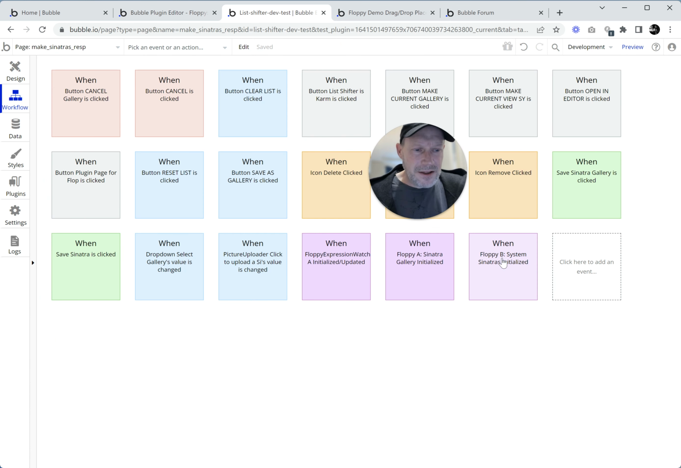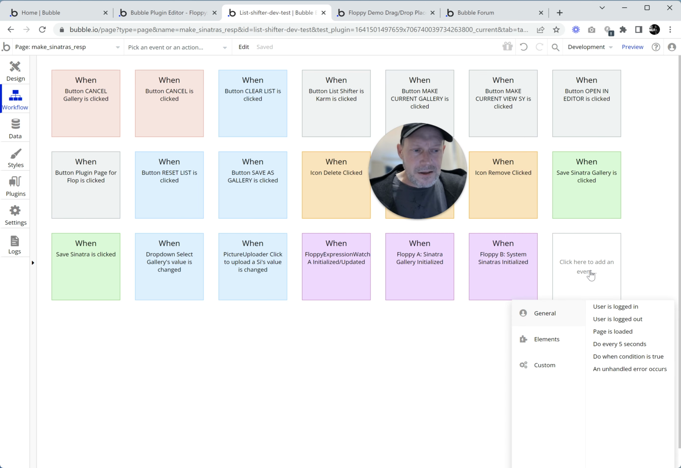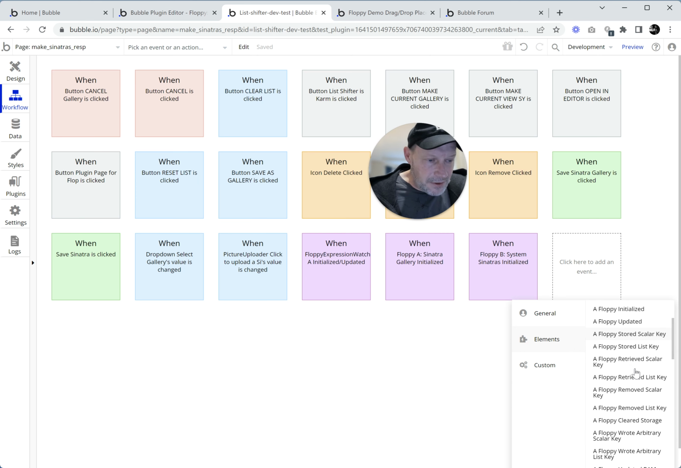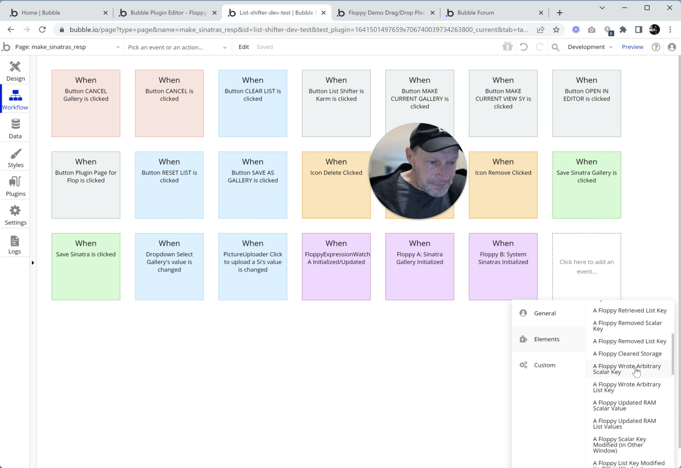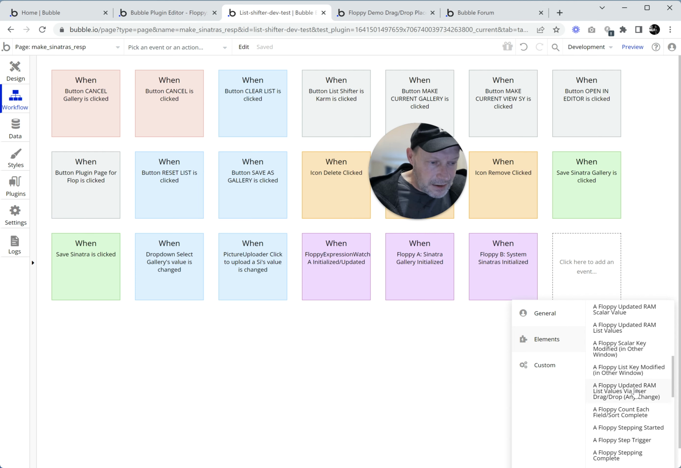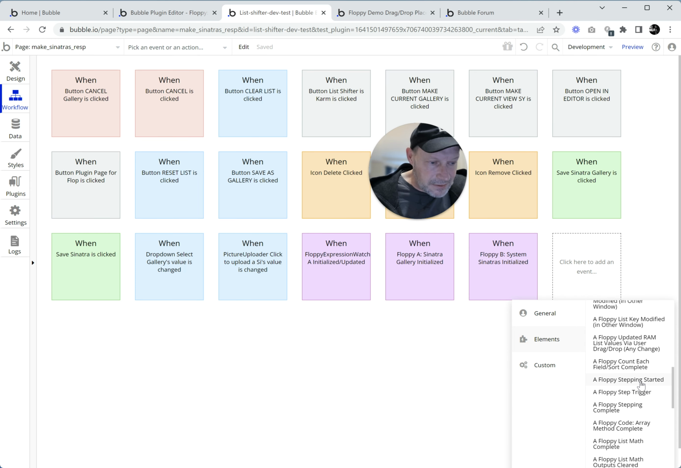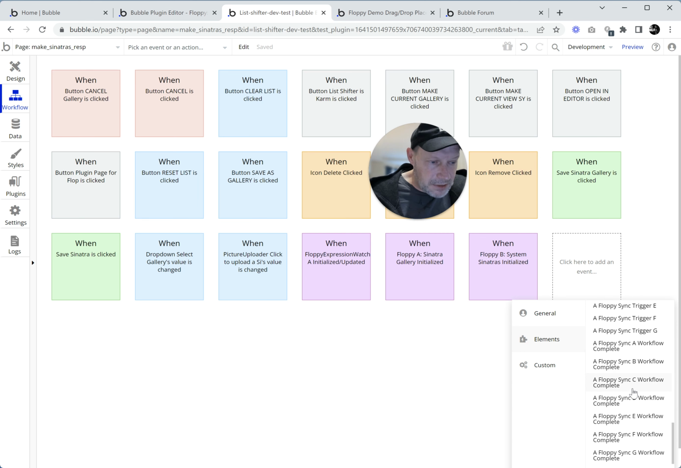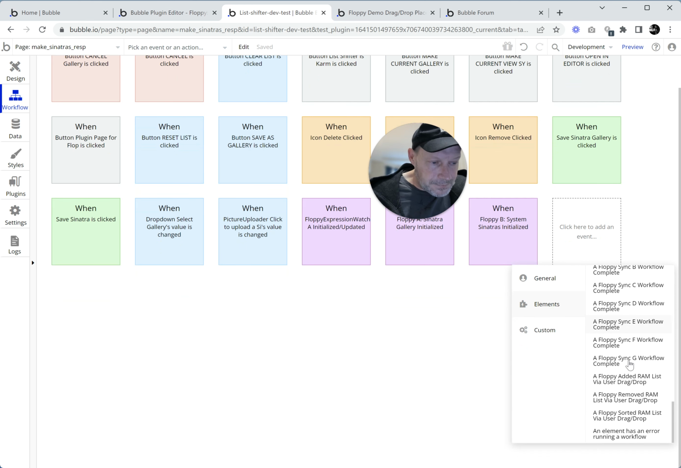Let's set up a workflow so we can see them. Let's see here, elements. So I can trigger on, you'll see we have all these different Floppy things. Let's find it. I wish you could type in here. It kind of sucks that you can't type in here. We have these drag events. They're down below the sync triggers. Here we go. So we have a Floppy added RAM list via user drag drop.